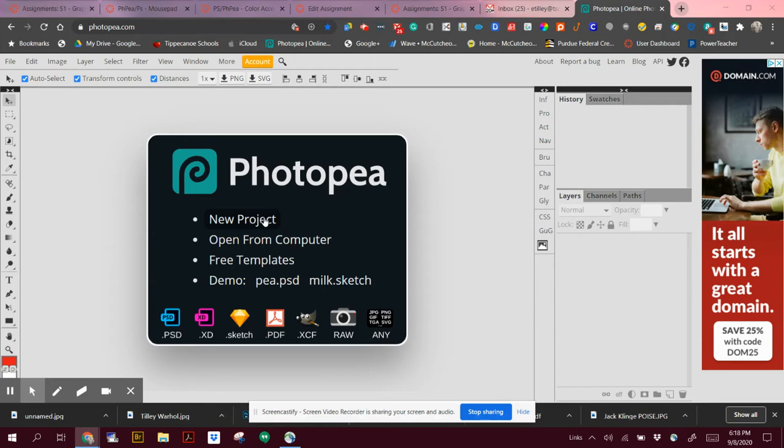Well, good afternoon or good morning, whichever works for you. Today I'm going to show you how to do the photo and name project using Photopea. It's a fairly easy project, and I think you'll have fun with this.